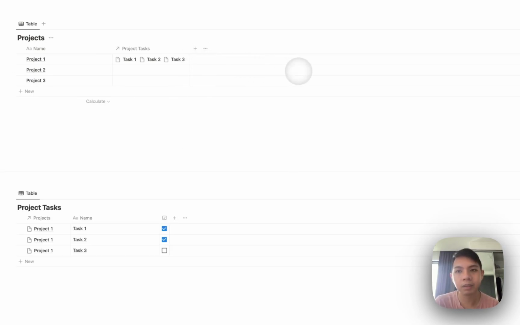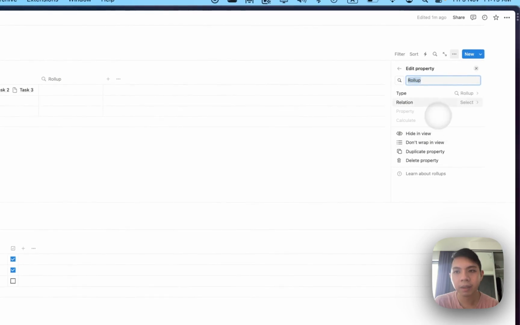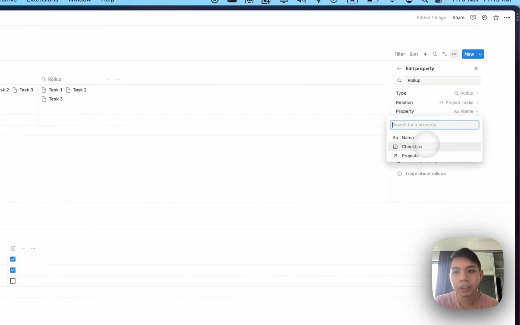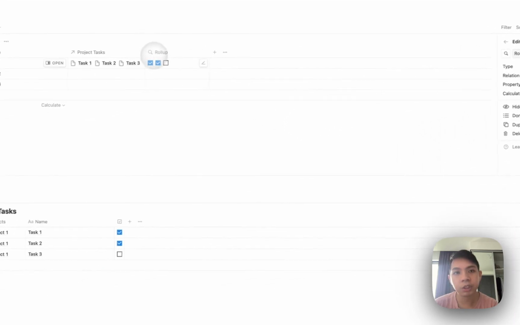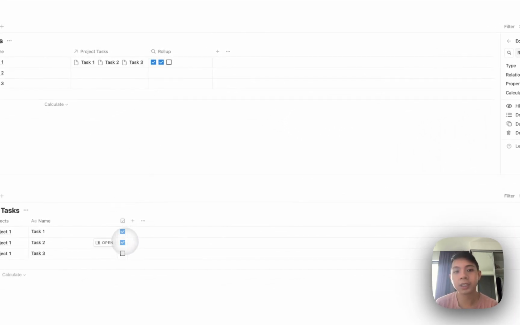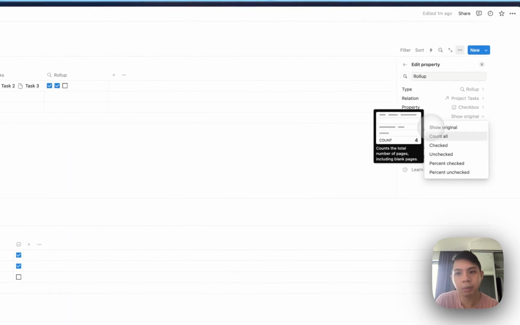So rollup, and then select project task, and then property. You select checkbox. So I want to see what's the status of the checkbox, right? So in this case, by default it just shows original. So it means you can see we already have two checklists done here. It's quite good already, but maybe you can make it better.